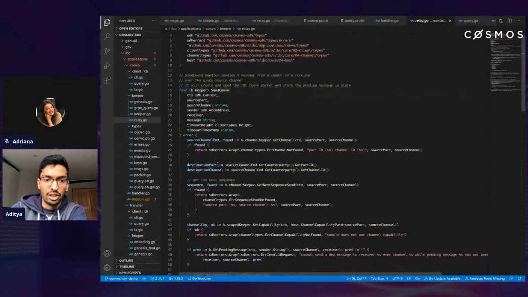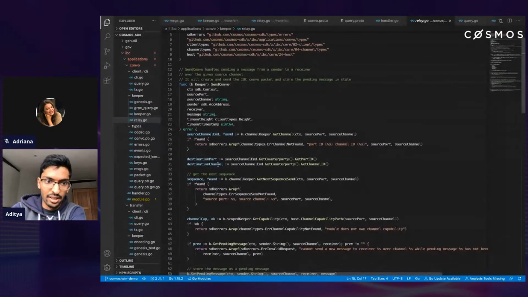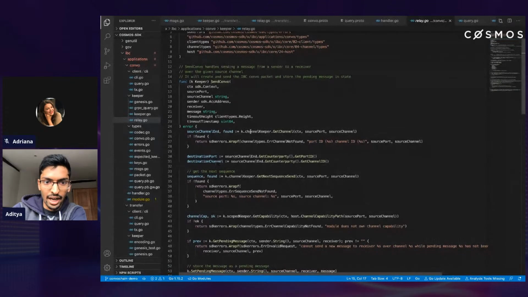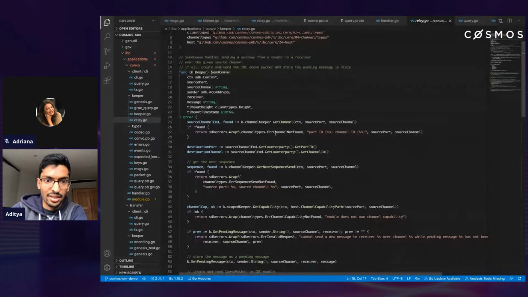In here, this is where I'm going to create my packet and send it. So I just use my channel keeper to get the channel that I want, using the source port and source channel that was passed in. And this will give me the destination port and the destination channel. So in IBC, a channel will have a source port ID and a channel ID on one end, and a destination port and destination channel ID on the other end.